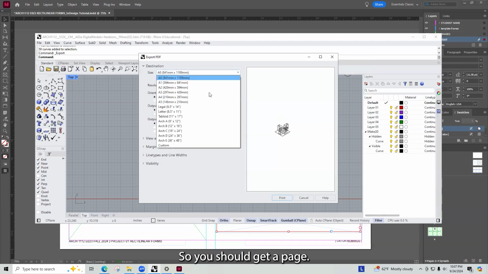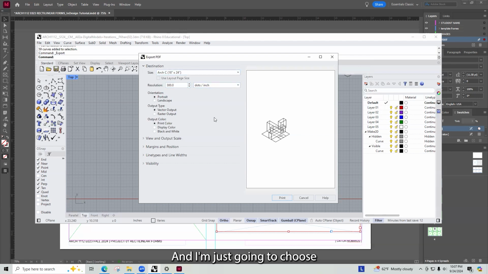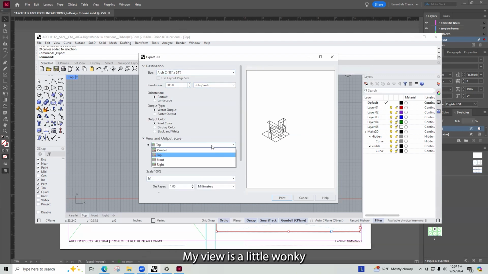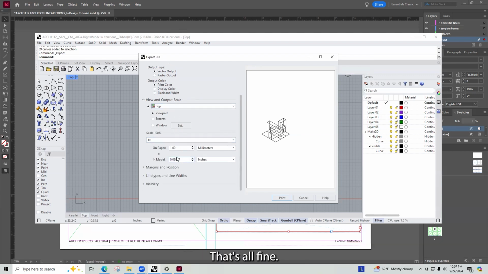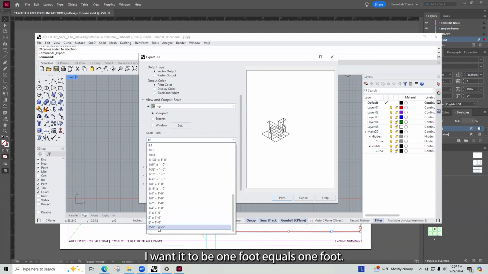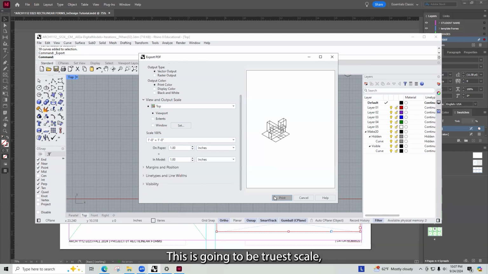All right, so then you should get a page that looks similar to this. And I'm just going to choose a generic page size that I know is going to be nice and large, just in case my view is a little wonky. And output color, that's all fine. I want to make sure that this is inches on paper and in model. And for my scale, I want it to be 1 foot equals 1 foot. This is going to be truest scale, meaning that you can measure this and it's going to be as if you're measuring something in real life.